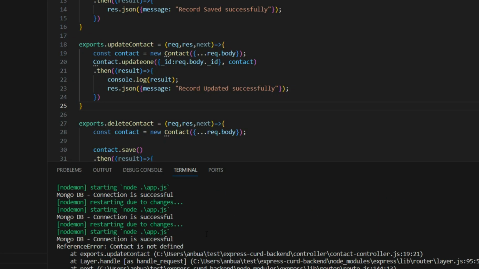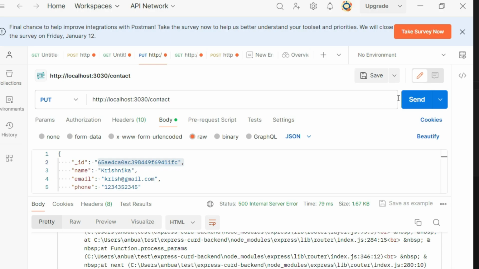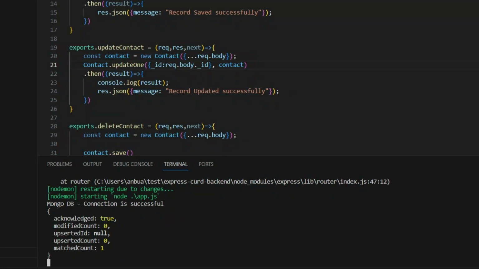Let me go ahead and see what's happening. Contact is not defined, and paste it here. The C should be in caps, and we go here, send. See, it's showing record updated successfully, but you can see here in the response which I logged, there's nothing modified, but there is one which is matching, meaning the ID is matched but nothing is updated.